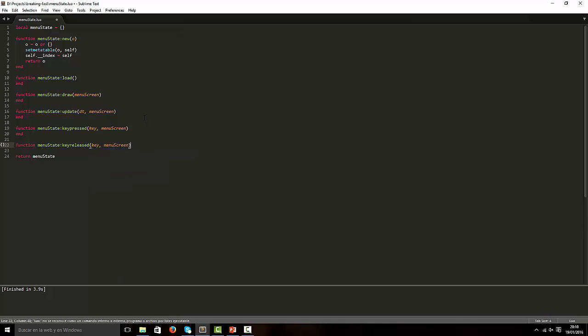As you can see, as a parameter I'm also passing what I call menu screen, which is actually the owner of the finite state machine, and I need to pass this parameter in the different methods in order to access some properties of this owner, in this case the menu screen.